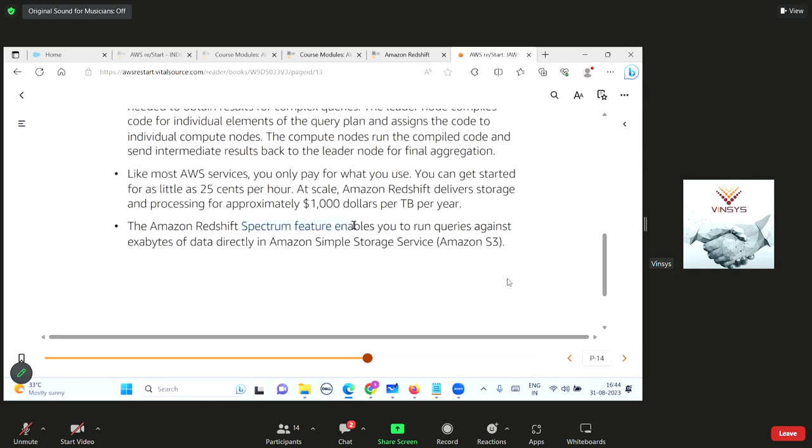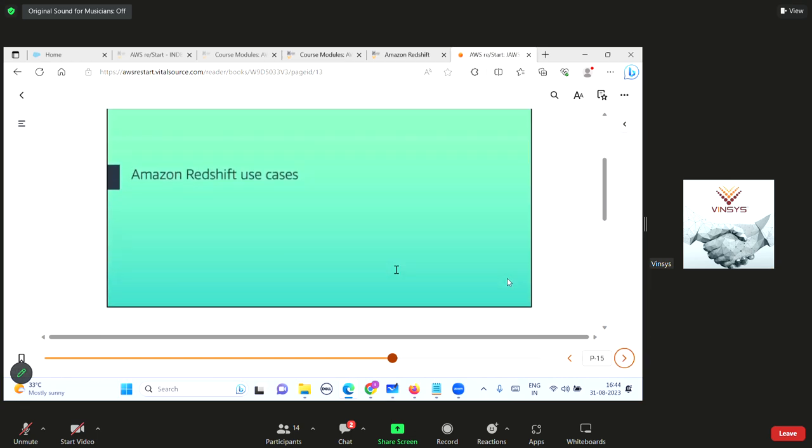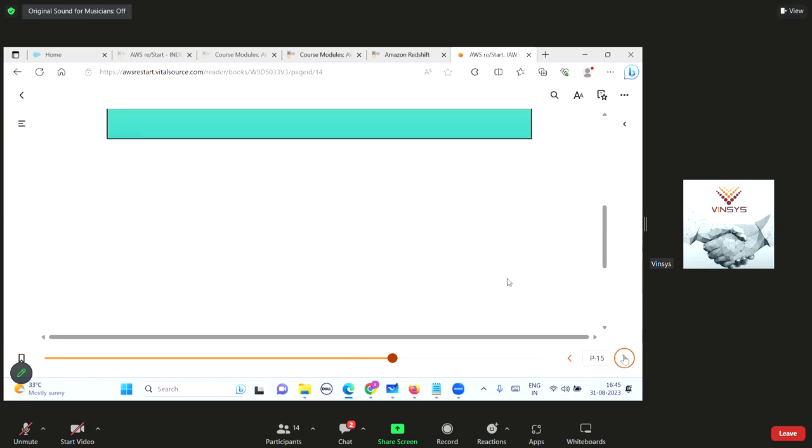Redshift Spectrum feature. So this is the Redshift Spectrum type of database, which enables you to run queries against exabytes of data directly in S3. So in S3 we can run Spectrum, to query against exabytes of data. Your S3 is holding exabytes of data, and Spectrum can directly run the queries on the S3 bucket. It is just like Athena, but this one is quite a bit more advanced compared to Athena. In Athena we have some limitations. But this is the Spectrum database.